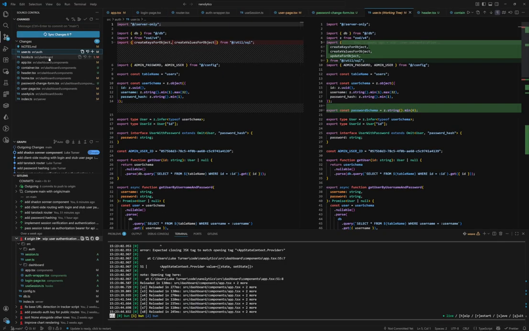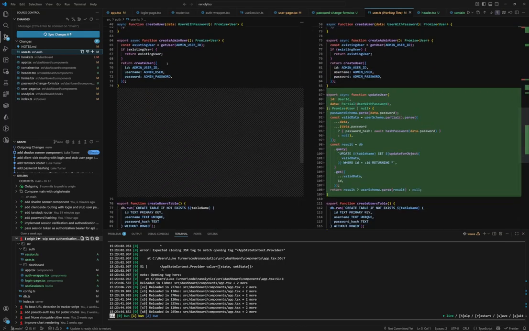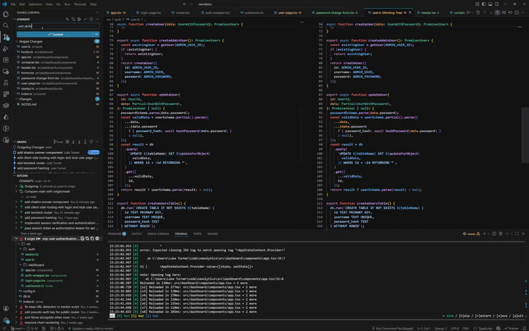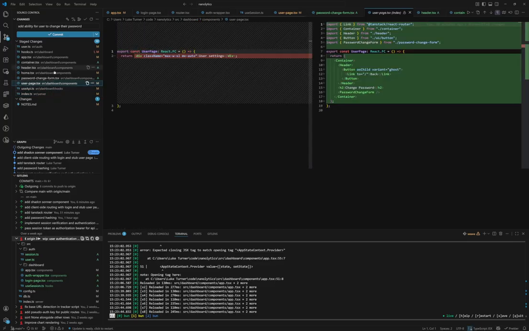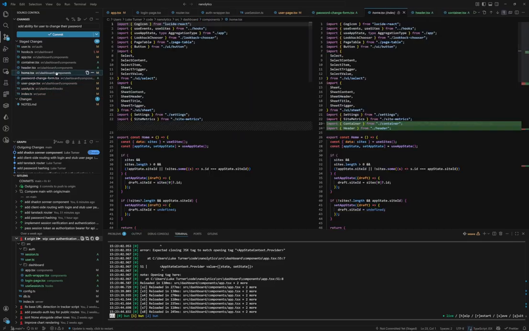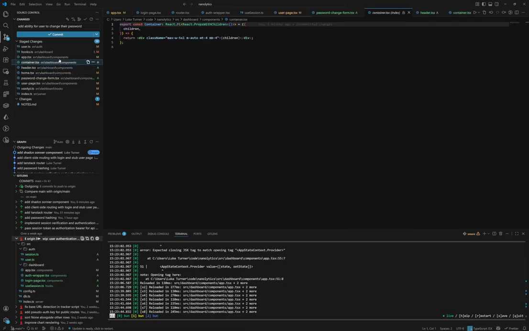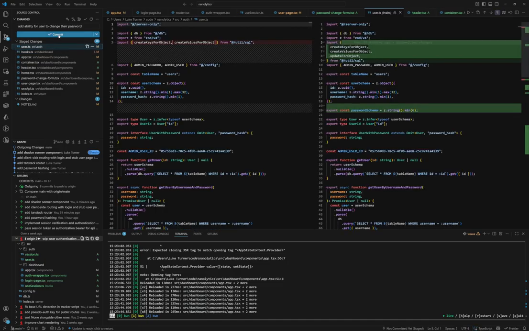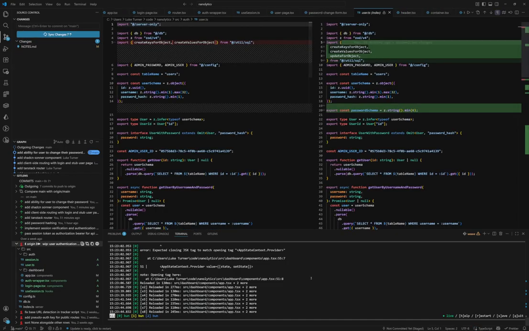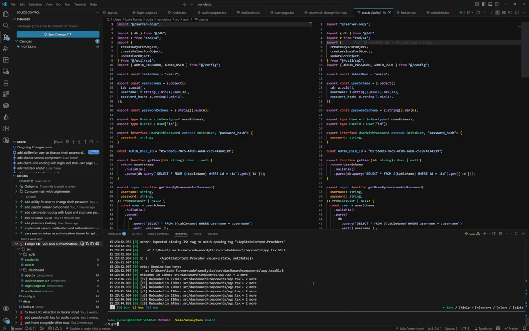Let us look at, so this is all just adding the ability for user to change their password. And that seems fairly good. Okay, let's commit that. Let's exit this. Let's push our changes.